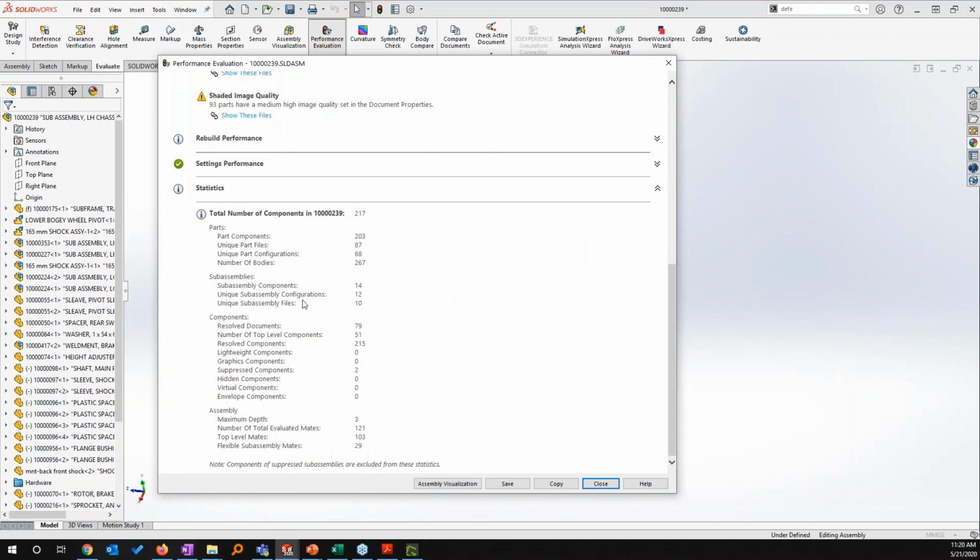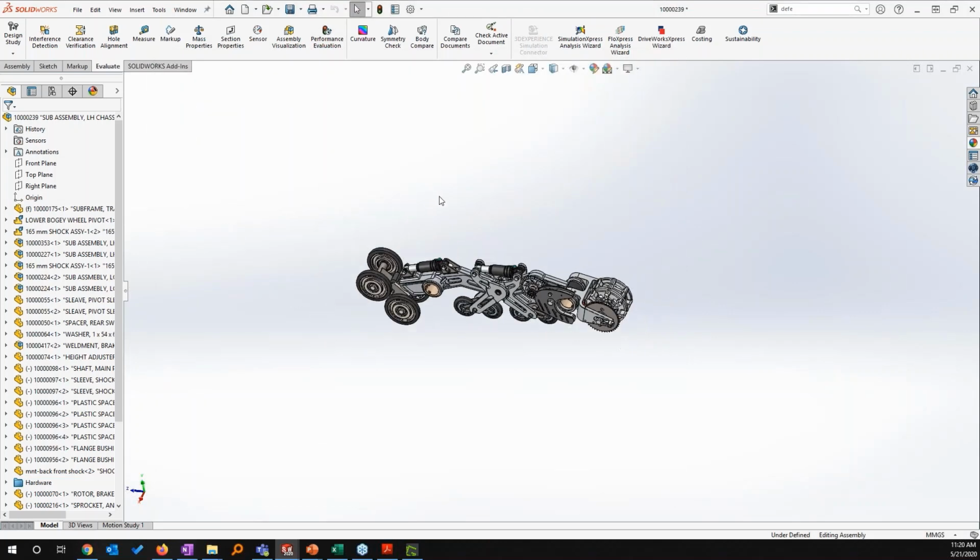A lot of different numbers. How many parts are in this? 203. Unique part files, 87. So we've got a couple of different instances of the same component. We could work through this, but with the time remaining, I would like to show you something really cool.